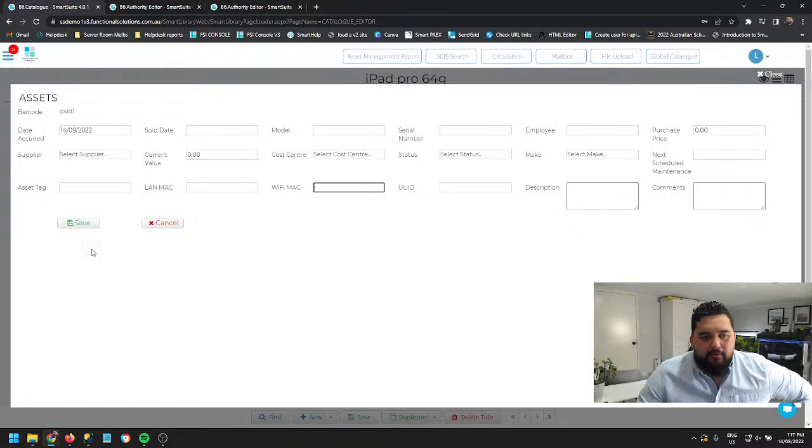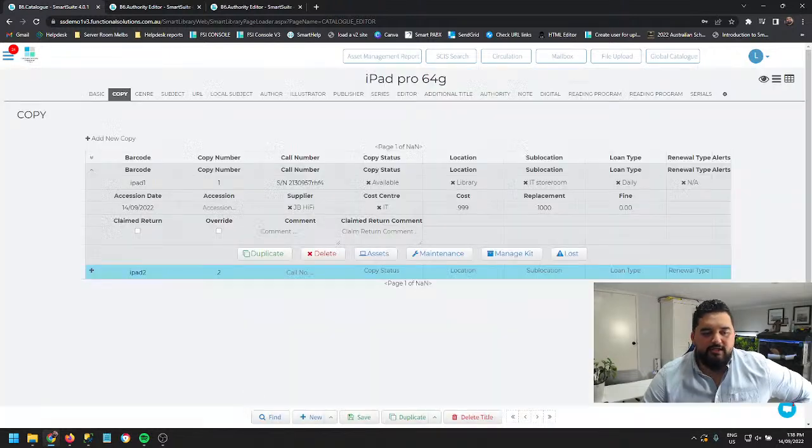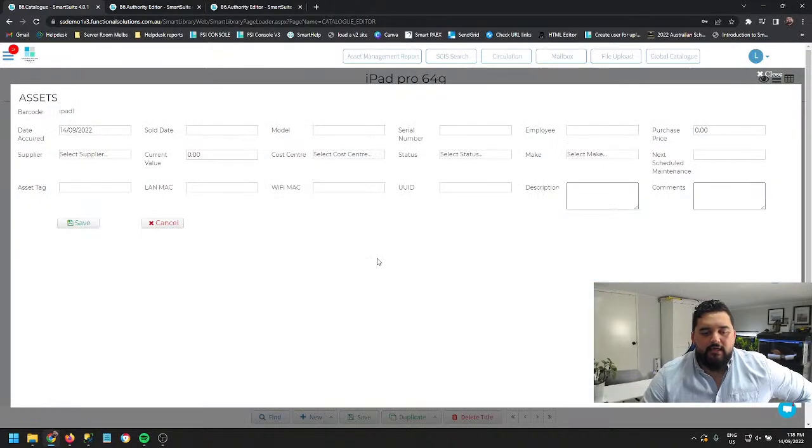Alrighty, so that's your assets module. It's very simple, but it's very helpful when cataloging items that do require more information to be added in, and that really will help making sure that everything is up to code, maintenance is sorted, and everything else. Okay, so obviously once you enter in your information, you hit save. That will save that record, and then that asset information will always be on that record.